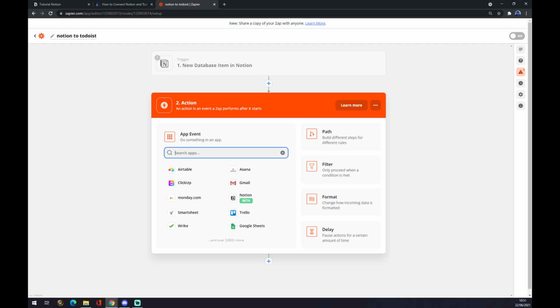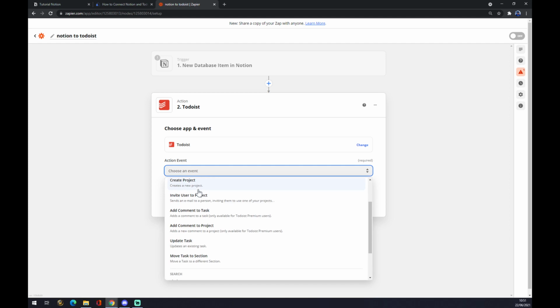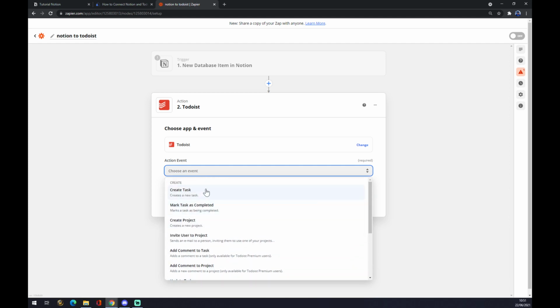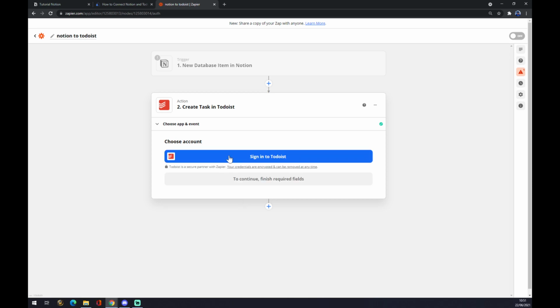And the second action will be Todoist. We click on Todoist. We also have to choose an event from a couple of events. So let's go once again with the first one, click continue. And the last thing is just to sign into Todoist.